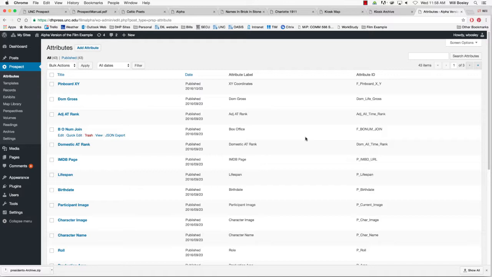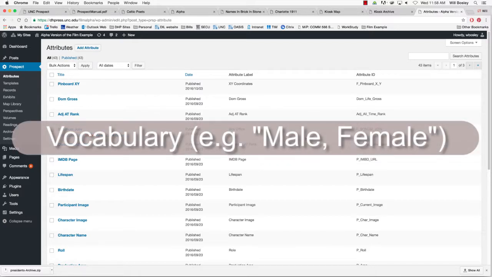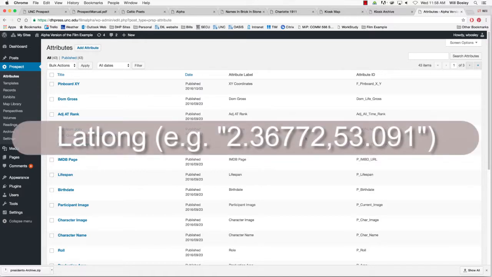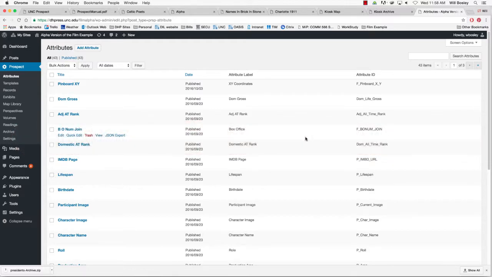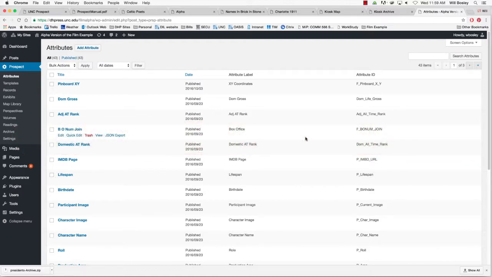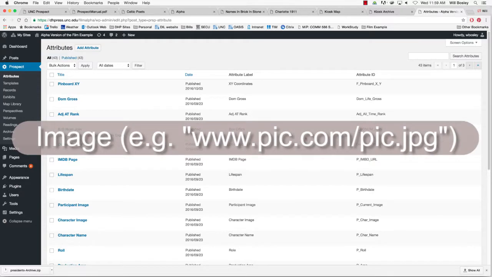Vocabulary, oftentimes called a fixed vocabulary, a pre-selected and limited set of discrete options, such as male, female, or unknown. Lat-long, a latitude-longitude coordinate on a map with a comma separator, such as 2.36772, 53.091. XY. This data type is an XY coordinate on a Cartesian grid with the x-axis reversed with a comma separator, such as 319, 88.48. Image. The URL to a JPEG, PNG, or GIF file.